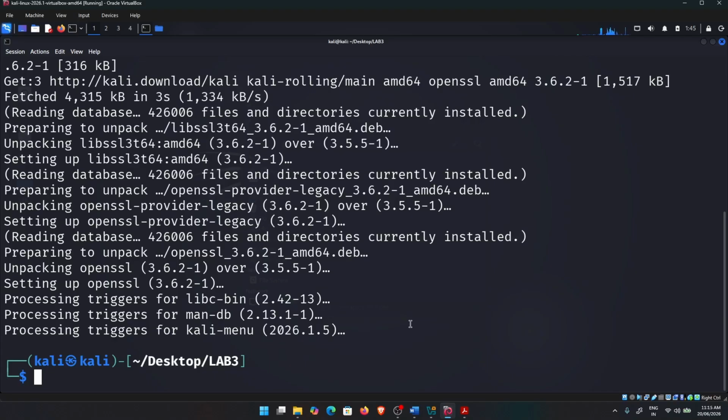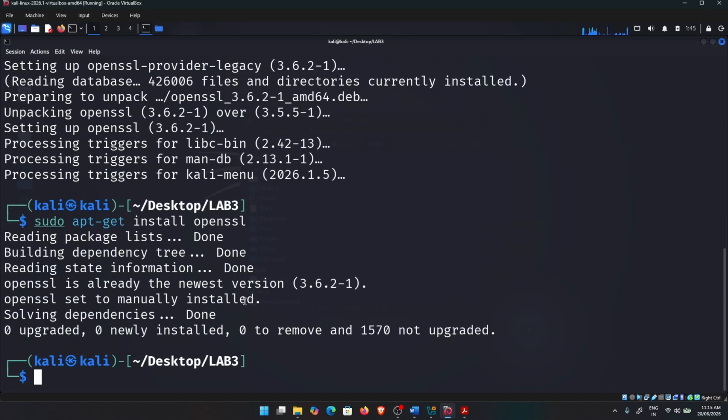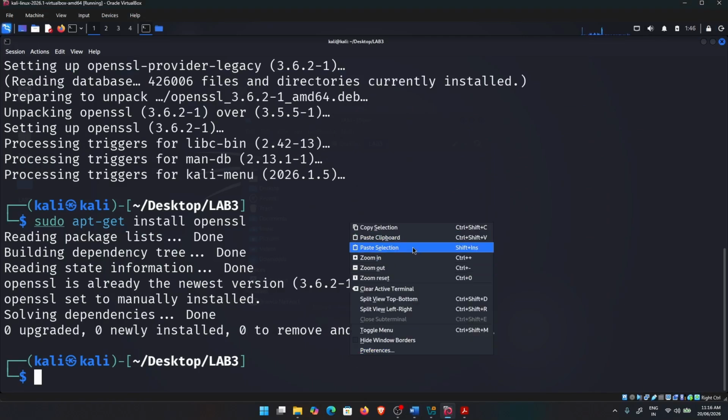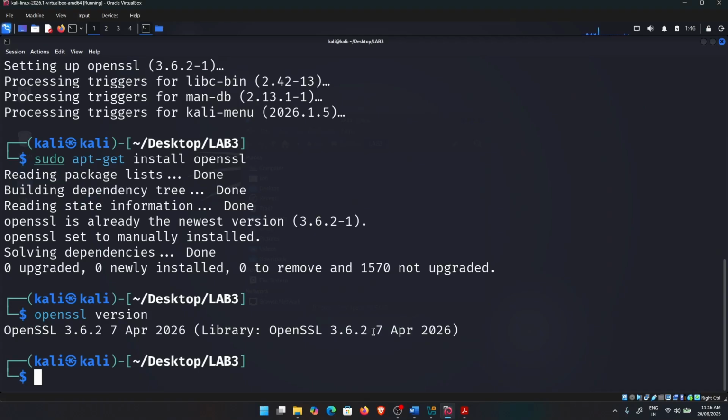Now again if you want to see, we can see here. So it shows that it is already installed. Okay, now we have completed the installation. So we'll check the OpenSSL version, using the openssl version command. So now you can see the version name.